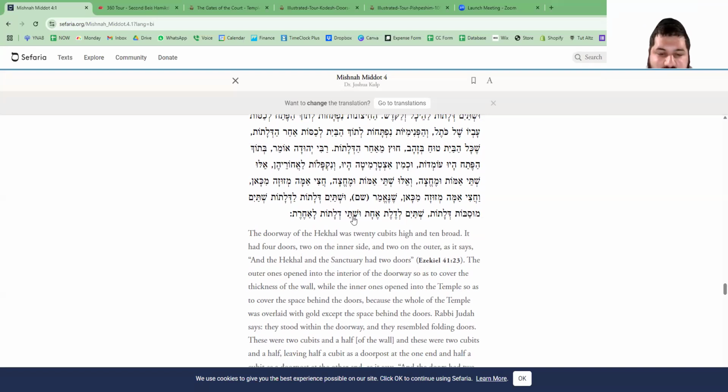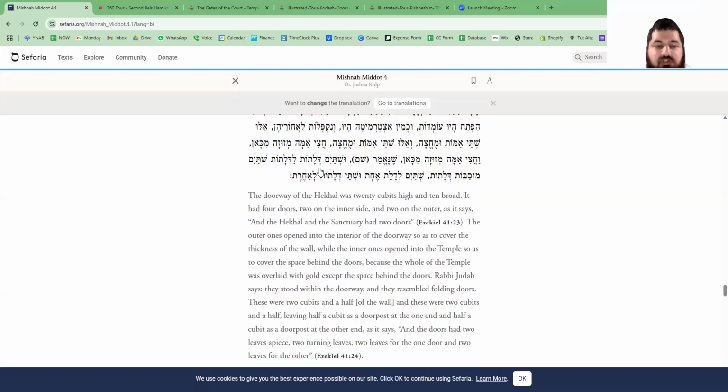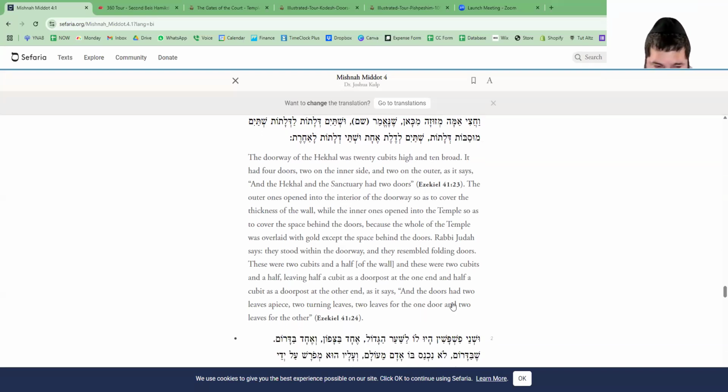Because he learns the verse differently. It says 2 doors and the doors 2. So that means I have 2 doors, but also the doors turn into 2. And the doors had 2 leaves apiece, 2 running leaves, 2 leaves for the one door and 2 leaves for the other door. So that's how he learns from the verse in Ezekiel, in Yechezkel, that these doors were actual folding doors.